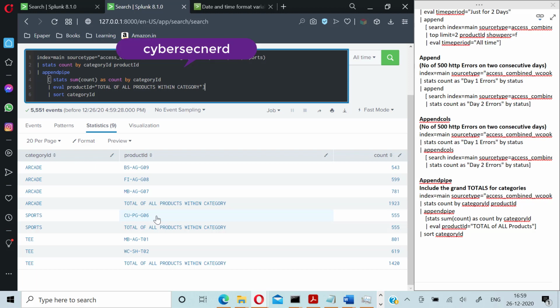So this is what we are looking at. Append pipe, we can use for the cumulative totals or the grand totals. We can also list the grand total with the append pipe. However, we need to use one more append pipe in order to do that. So I think we have completed all the scenarios intended for this video.